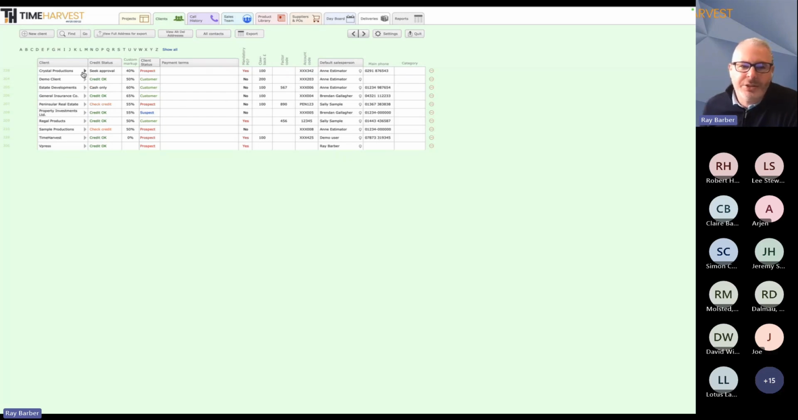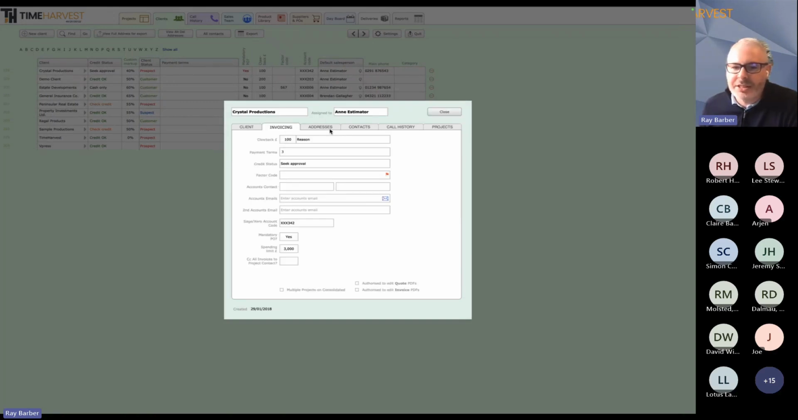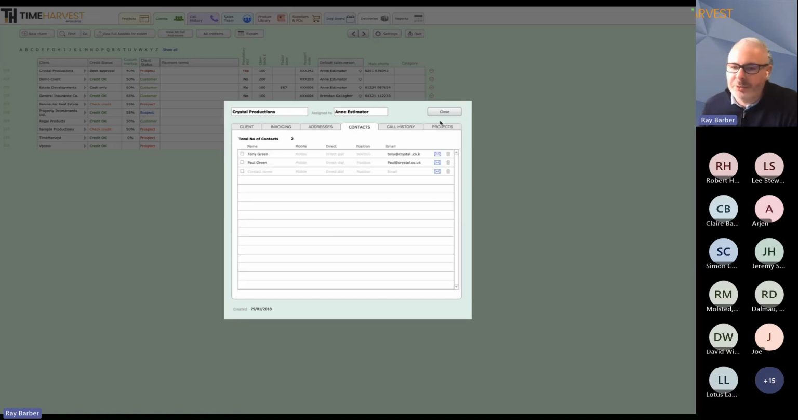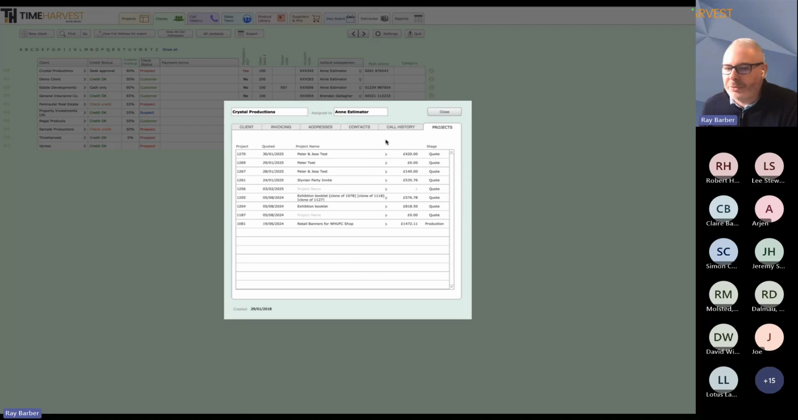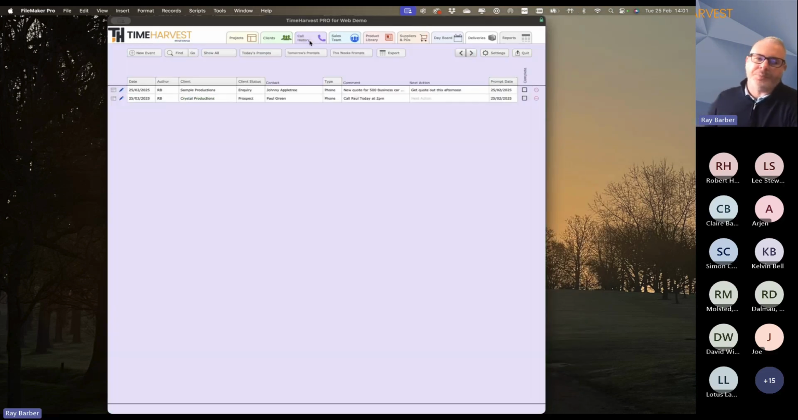Behind the scenes of those clients, we have all of our invoicing information. So we can have our invoicing details, any alternative addresses, as well as the invoice addresses and our contacts. And we can also navigate through and scroll through any projects that have been completed for those clients as well and access them through this tab as well. I'll skip over the clients tab now and move on to our call history tab.